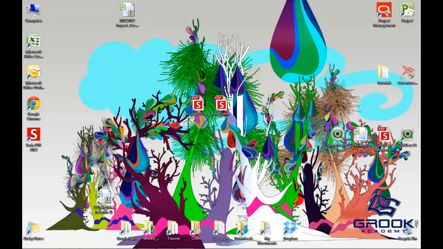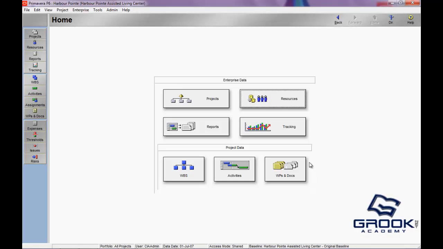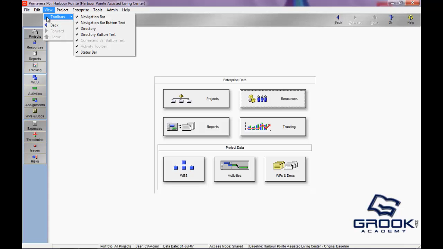So let's go ahead and start with the first item, which is toolbars. You'll find them under the view menu. You'll see that there's 7 or 8 of them: navigation bar, button text, the directory, button text, and the status bar. Now there's 2 of them that are grayed out, and that's because they don't really apply to anything unless you have a project open and there are activities, and I'll show you that in a moment.